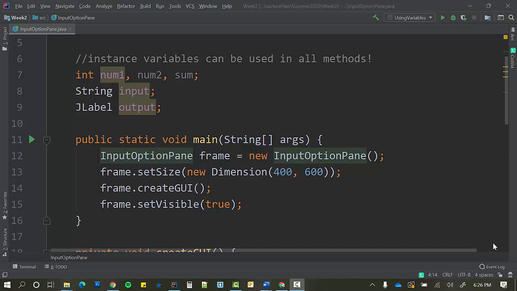Hey everyone, welcome to another Intro to Java programming video. In this video, I'm going to show you how to use the JOptionPane to get user input. I'm going to run this so that you can understand what user input is all about.